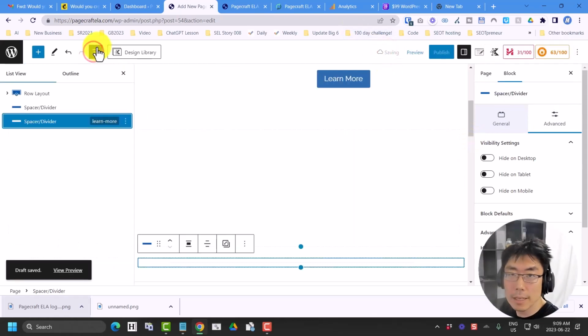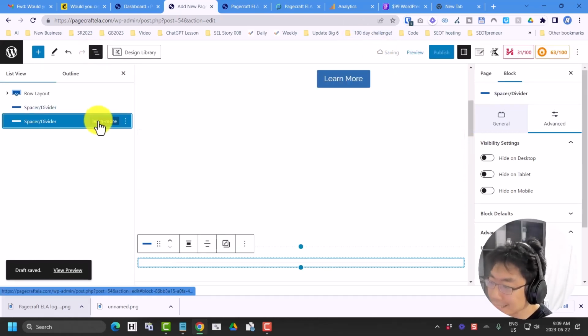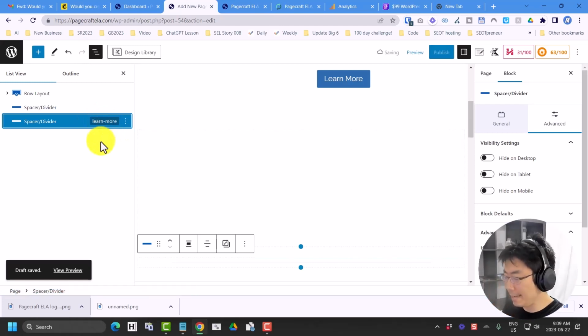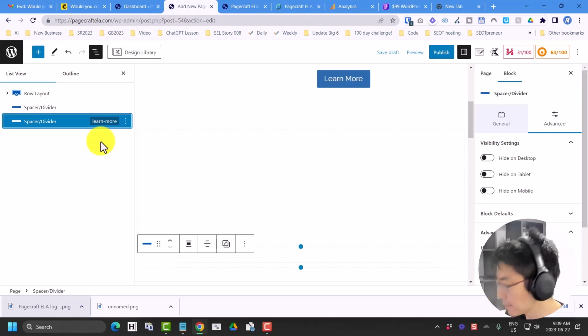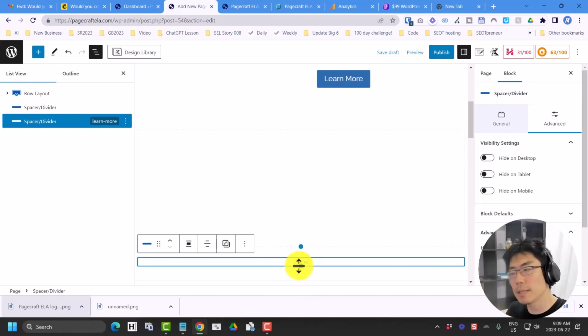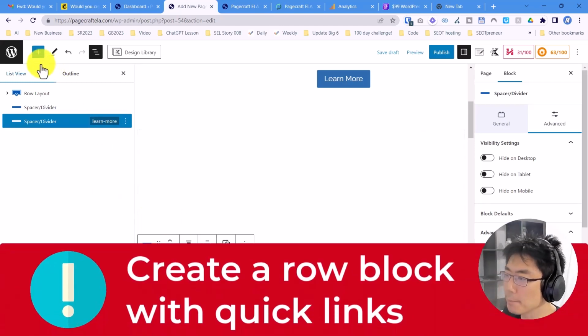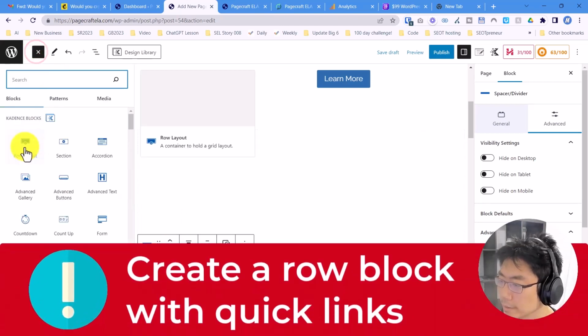So now when I look at my hamburger with my list view, I can see learn-more is right there. And I suggest if you're just beginning, name spacer dividers with your anchor text and just make them super thin. Because that'll jump to the place that you want to go to. So after that, I'm going to add a row. All right, so let's add a row layout.